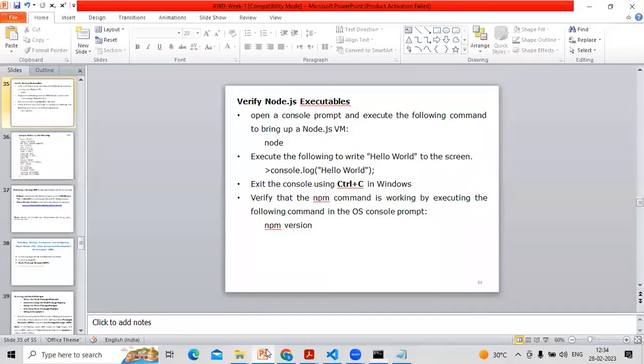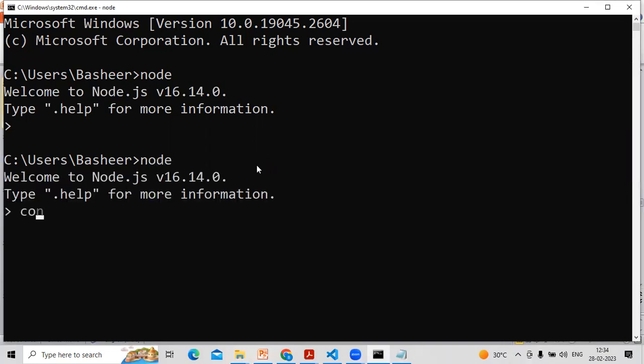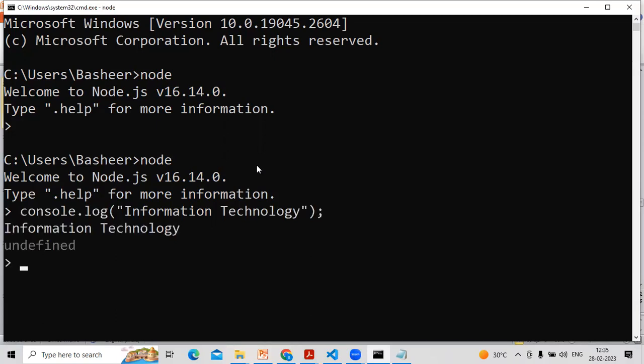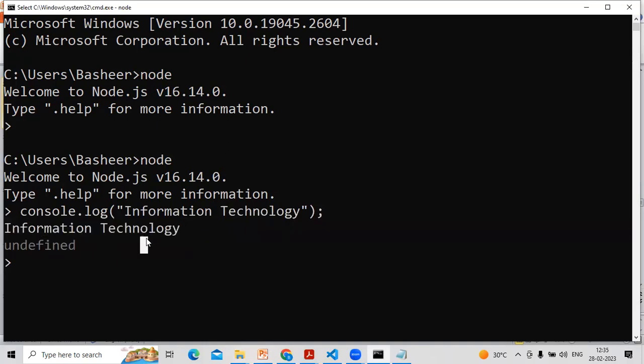Clear? Now you can also check whether it is working correctly or not. Execute the following command, console.log, and you can type any text, like IT, B.Tech, or Information Technology. Just to display information technology. Now it is correctly installed and correctly working.